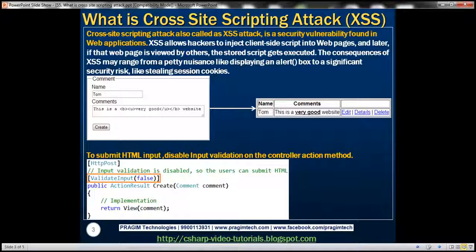Cross-site scripting attack allows hackers to inject client-side script into web pages, and later, if that web page is viewed by others, the stored script gets executed. The consequences may range from petty nuisance like displaying an alert box to a significant security risk like stealing session cookies. With the help of that stolen session cookie, the hacker can then very easily log into a specific user's account without the need for their username and password.